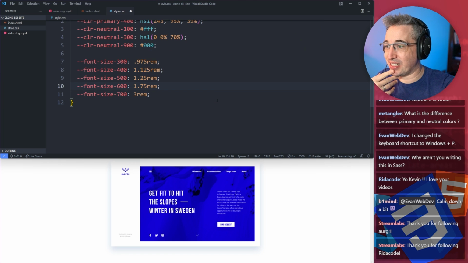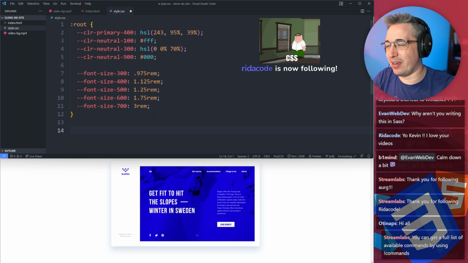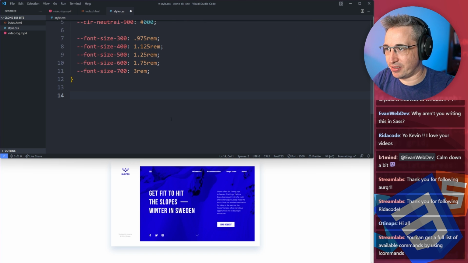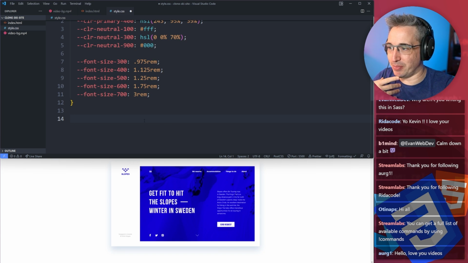Why aren't I using Sass? Because I don't know, I'm not. If I was doing something more complex, it would be worth it, but because I'm not actually building this into a full project, I just said I'll keep it simple.